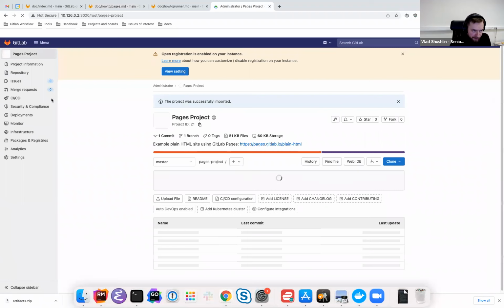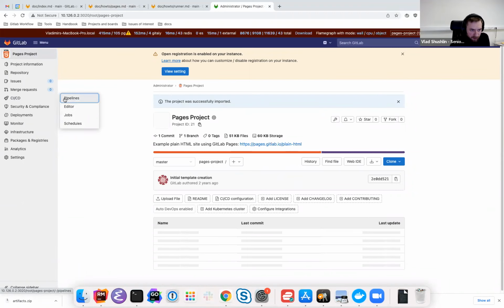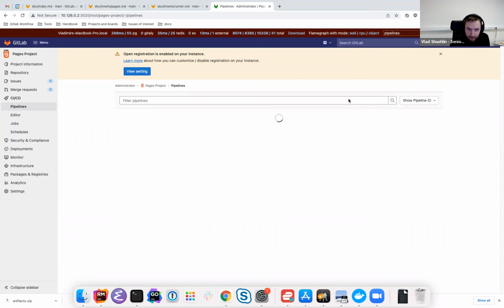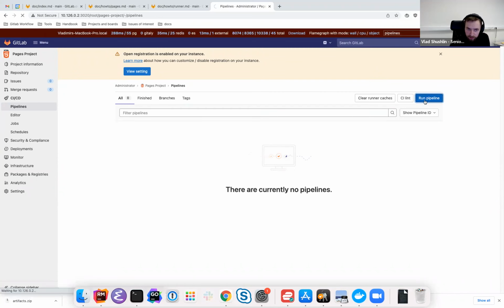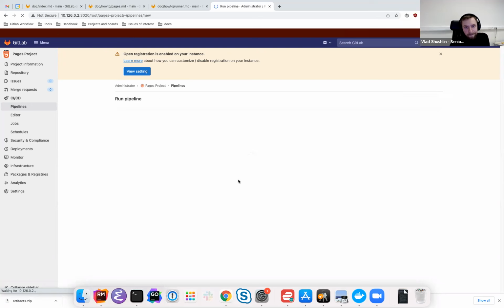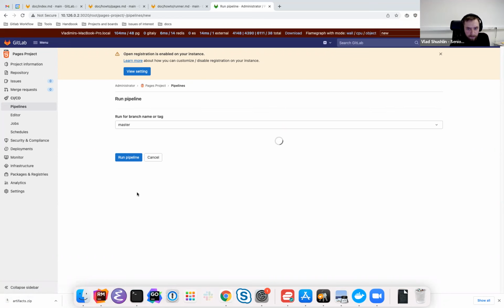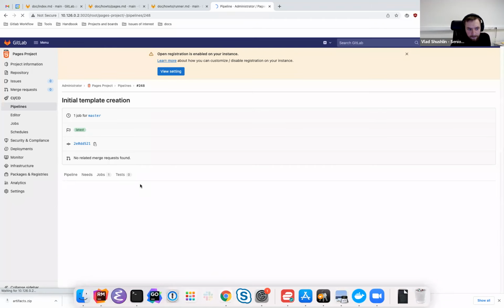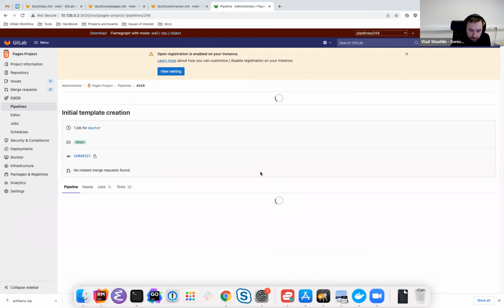Now what we need to do next is to run the pipeline, because when you create a project, it's not run automatically at the moment. So let's go to CI/CD pipelines. Wait a bit again. And we need to run the pipeline. Yep. Okay, the pipeline is created. And I hope when it is loaded, the job will already be running on the runner.